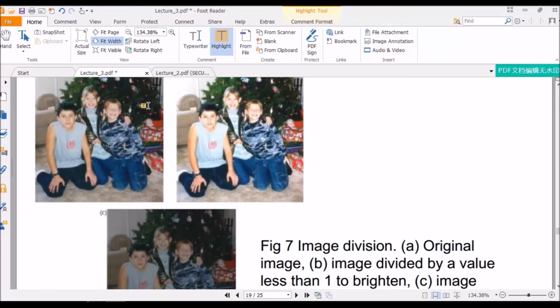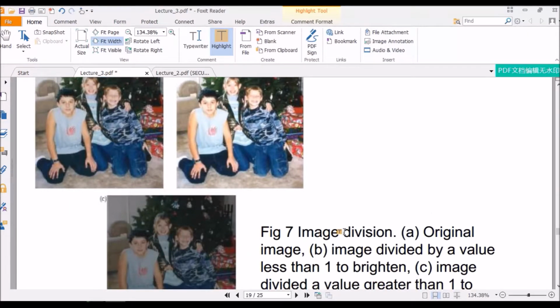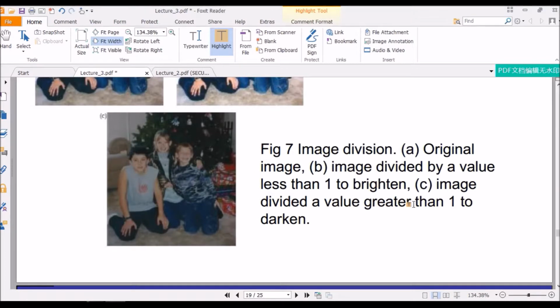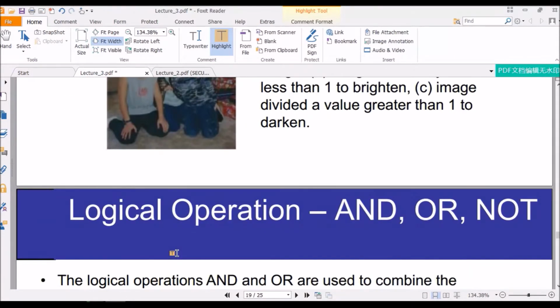This is the original image, and this image we have divided by a value less than 1 to brighten it up, and here we have divided by a value greater than 1 to darken it. How would we have done it if we had multiplied it? Leave it in the comment section below.